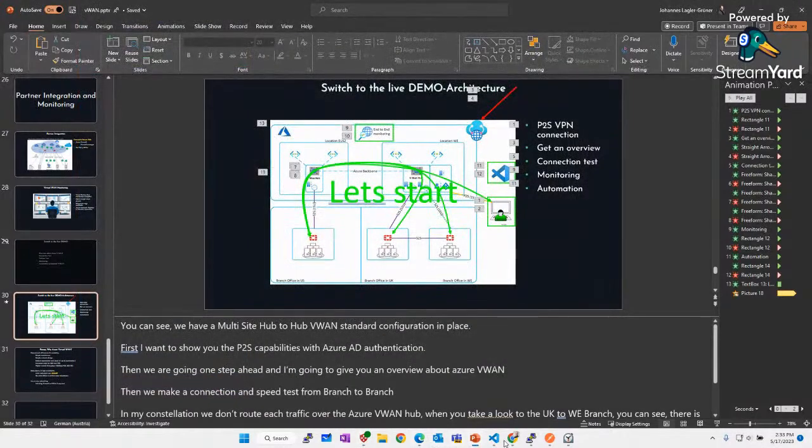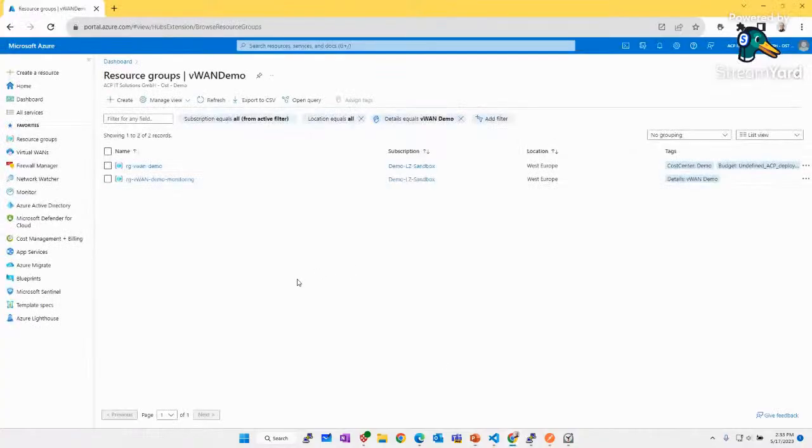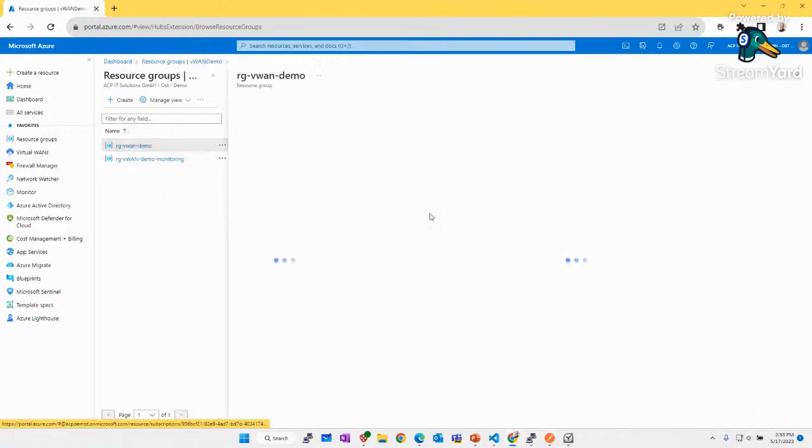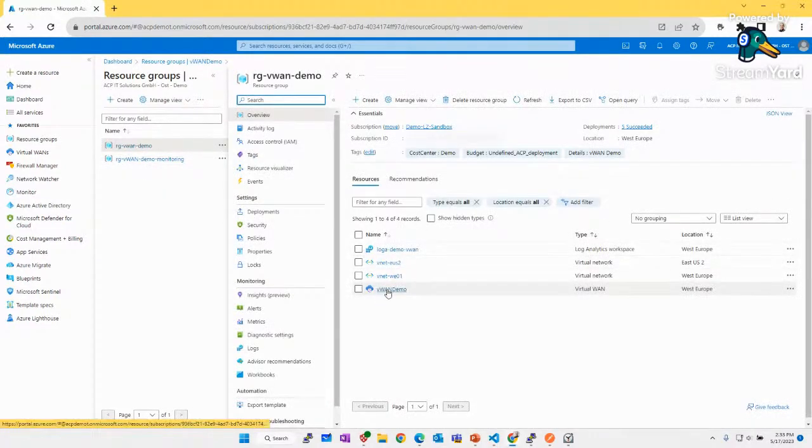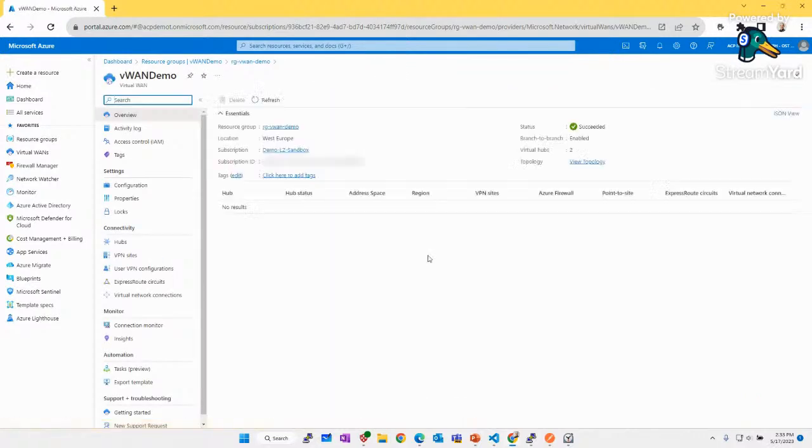Okay, so let's go to the centralized pane. In this case, I have two resource groups located in West Europe, and you can see here my virtual WAN. This is the single service, or the centralized pane. When we go into the virtual WAN environment, you can see I have two different virtual WAN hubs, one in West Europe, one in East US 2. Let's go to the virtual WAN hub in West Europe.